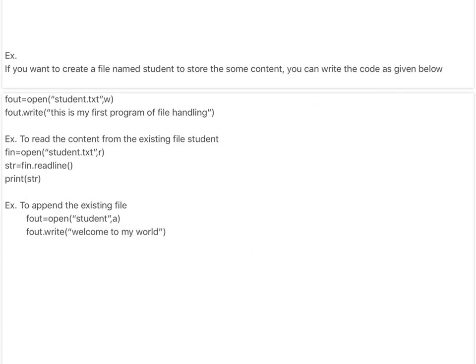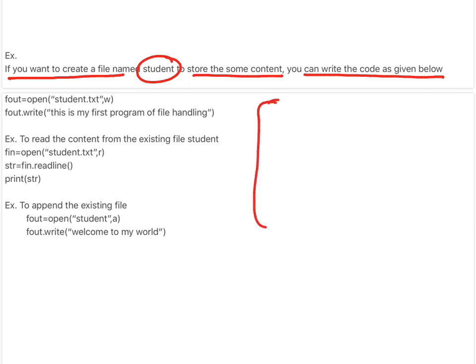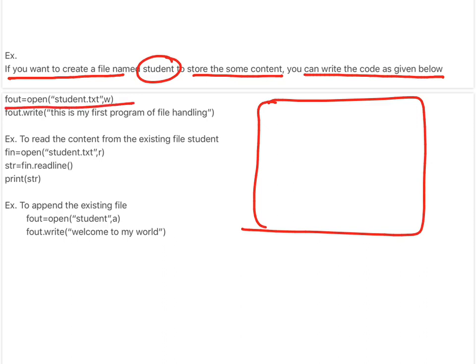See, if you want to create a file named student to store some contents, you can write the code as given below. What do we have to write? This one, this contains in the Python editor. Suppose this is your Python editor. Here you will write fout equal to open student.txt and then comma w.